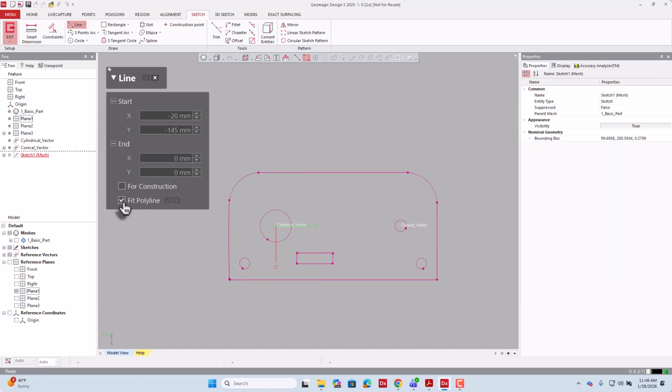So here we have the fit polyline checked on. You can hover on top of a particular line and just double click, and you can see that it has produced a best fit line. It's very easy. You can hover over the line that you want to best fit and do a double click.